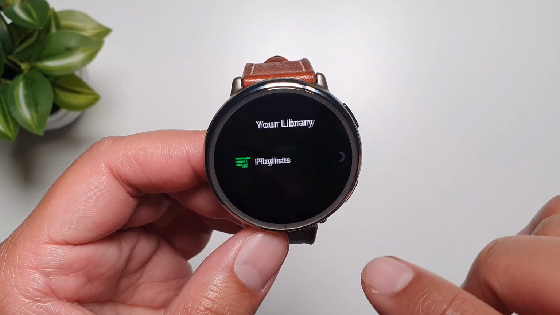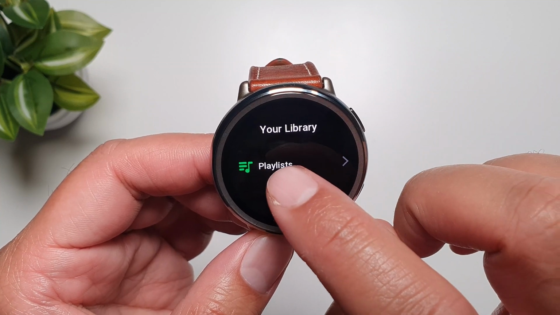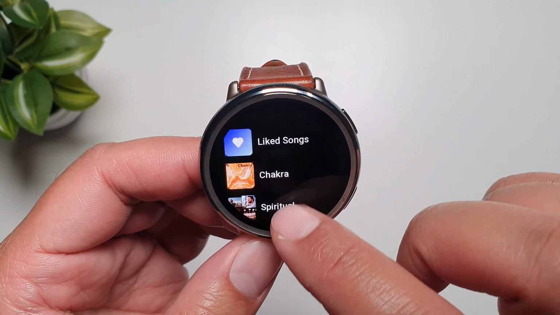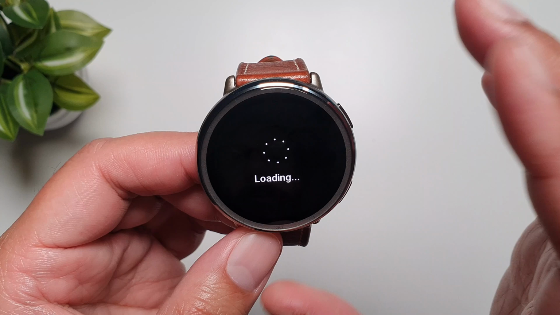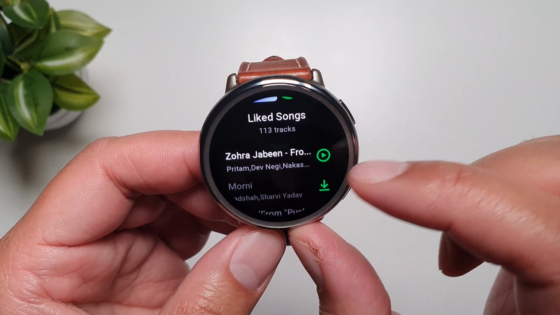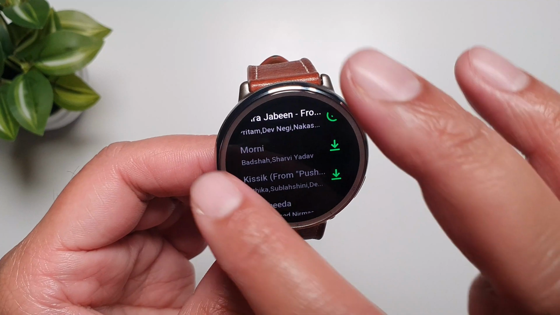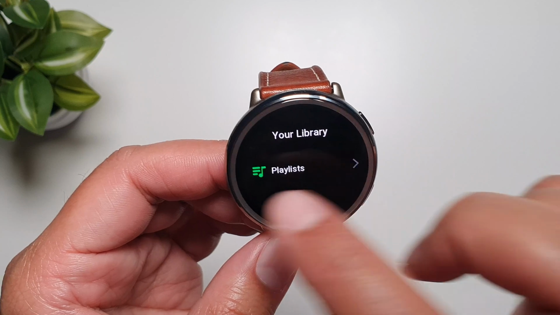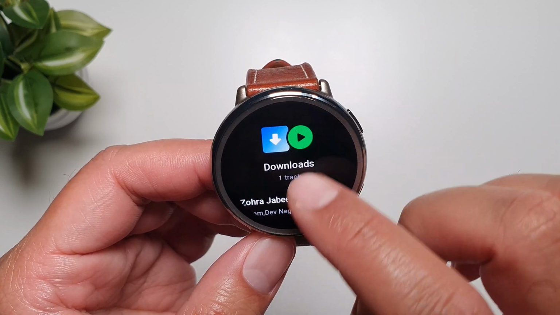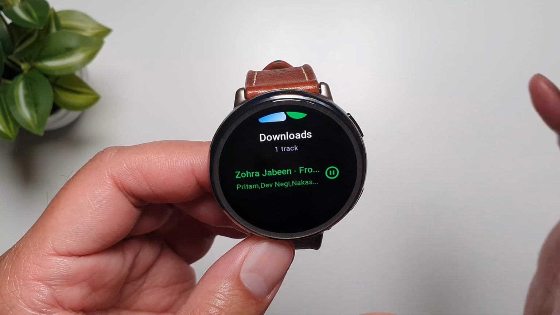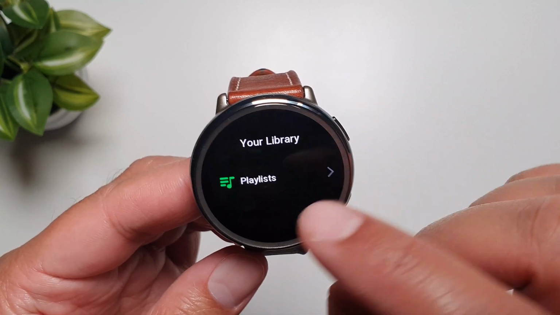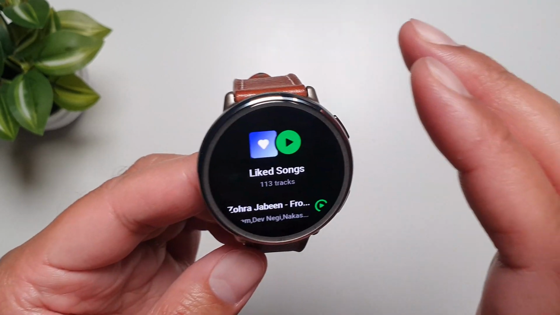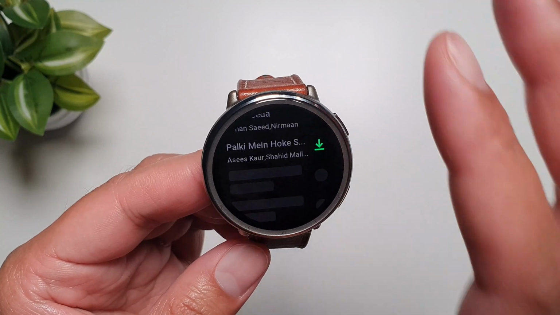You can go in your library, playlists, and here you will see all of your playlists. You can go in your playlists, and here you can download these songs, and once they're downloaded, they are available offline. So you can simply go in your downloads, and from here you can play these songs. And to be honest, the app is a bit laggy, but if you're in a pinch, you can make do with this app because there are no other options to do this on this platform.